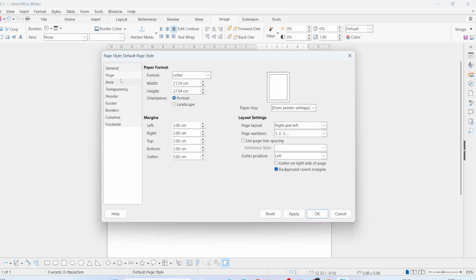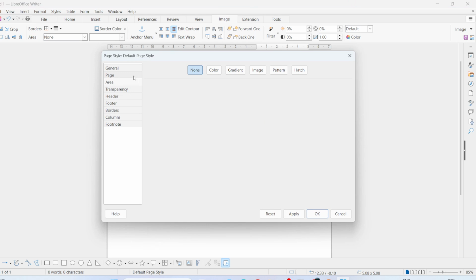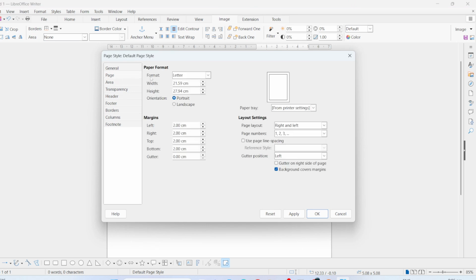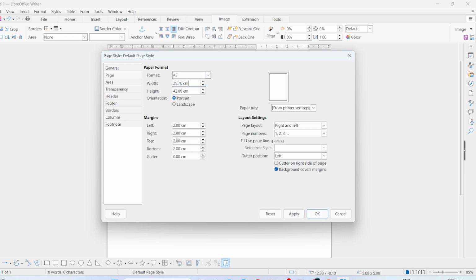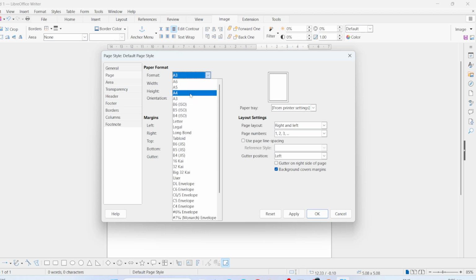Finally, it's time to print your passport photos. Go to File, then Print. Here, make sure you adjust your printer settings and check that scaling is set to actual size. This ensures your photos maintain the correct dimensions. Once everything looks good, go ahead and print your sheet. After printing, carefully cut out the photos with scissors or a cutter.